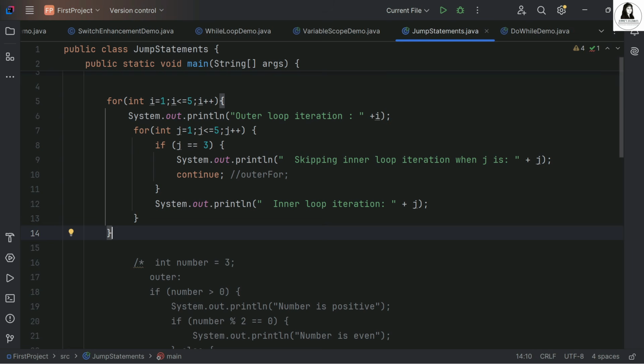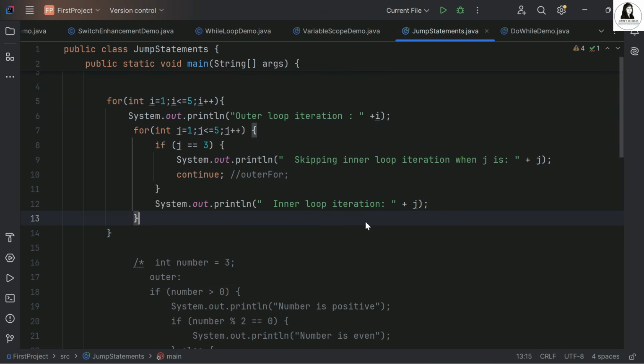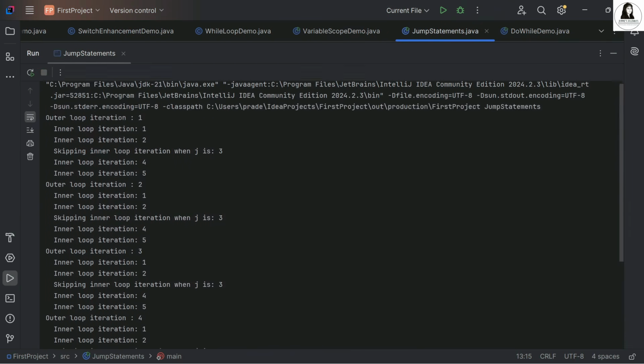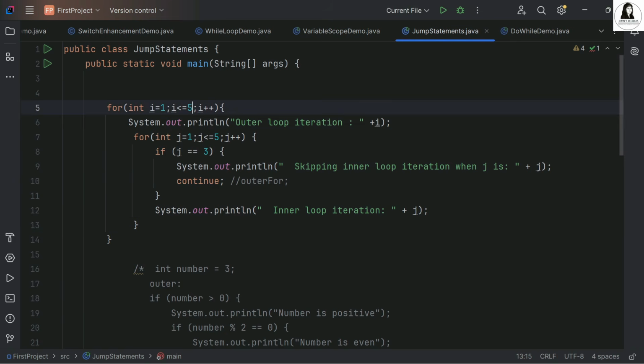So now let's start running this and see what kind of output we get. Let's run this. See, the output is a little bit lengthy. So let's change the number of iterations to 3 and make the inner loop also 3 so that we get a shorter output, and j is equal to 2, then continue. Okay, let's run this and see the output now.